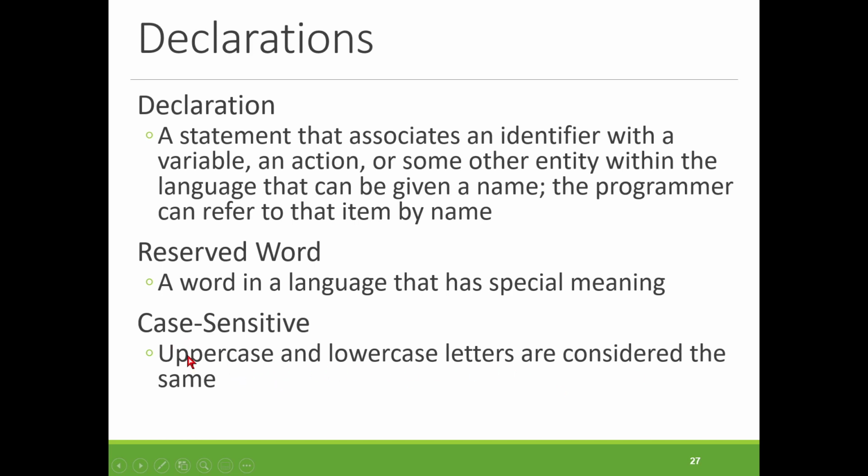This should say uppercase and lowercase letters are not considered the same. I'll update the slide before I post it. That's what case sensitive means. So if you write a lowercase x and then you write an uppercase x, those are two different names for a variable. And so you have to be very careful about this. This is one of the places where a lot of beginning programmers have a lot of trouble remembering that you have to match uppercase and lowercase perfectly, or else your program may not run.